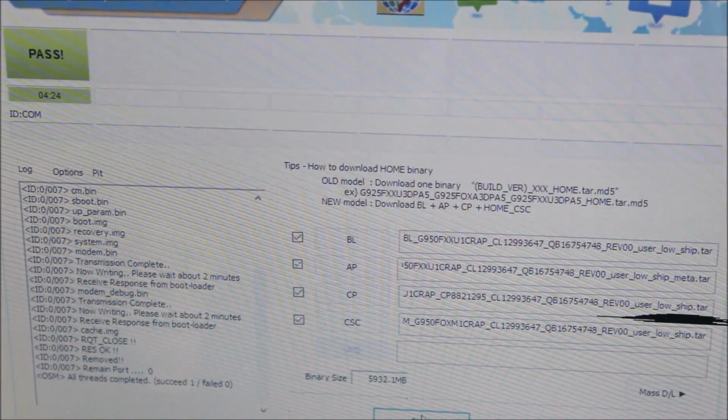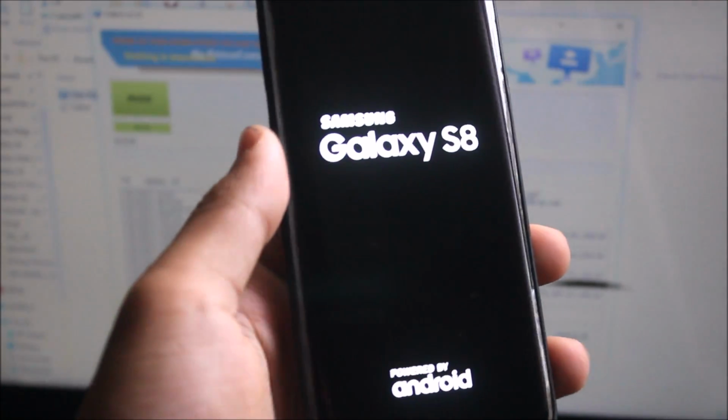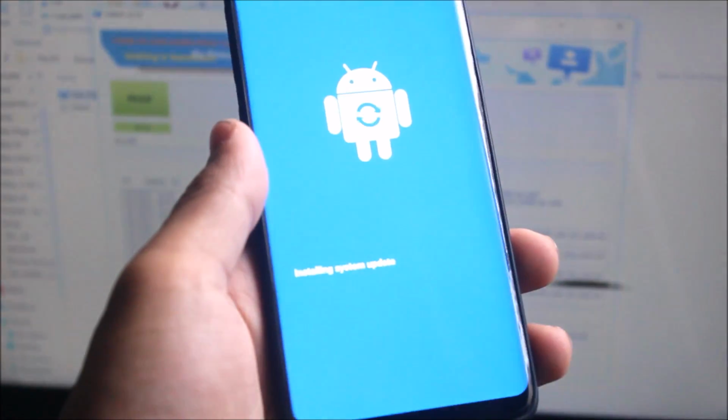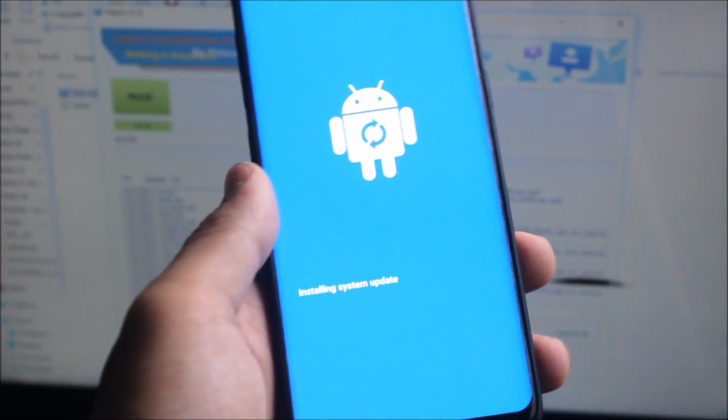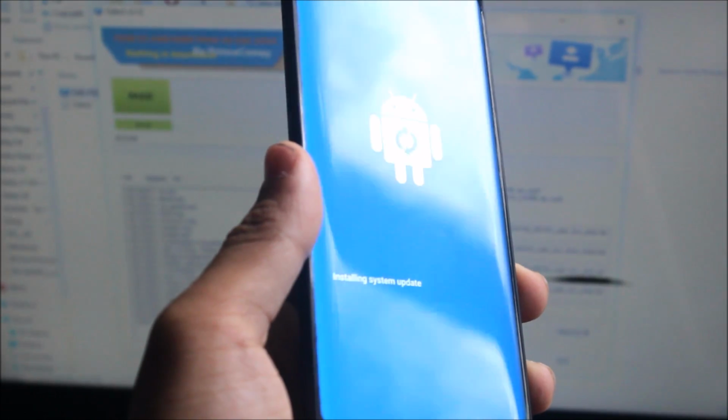So guys, Odin has said pass and our device has started to auto reboot, and let's wait for it. So it's in the recovery installing system update. So I will skip this part of the video too, so that it will auto reboot into Oreo.